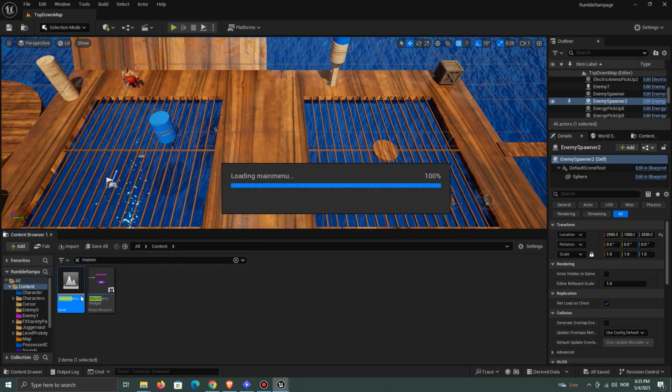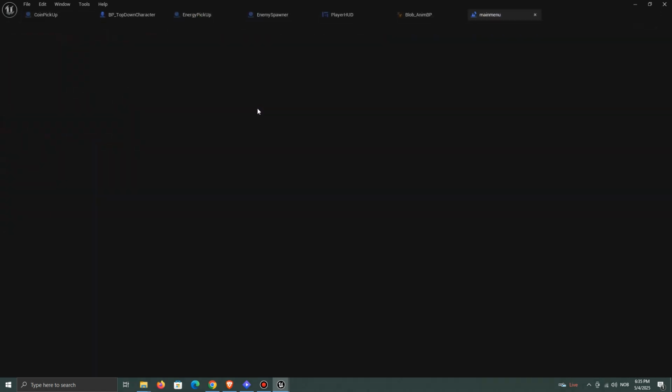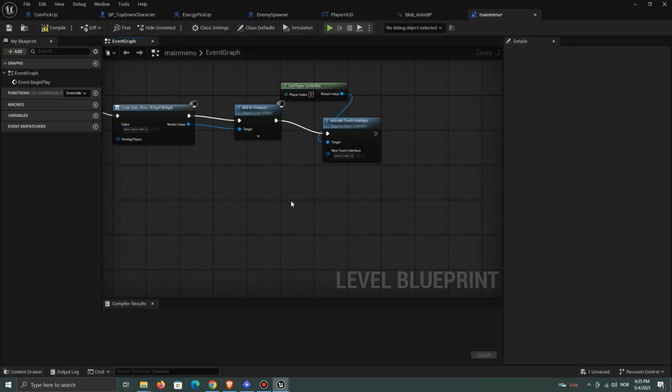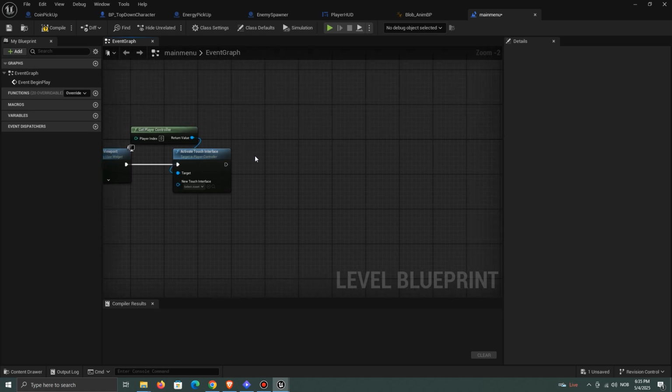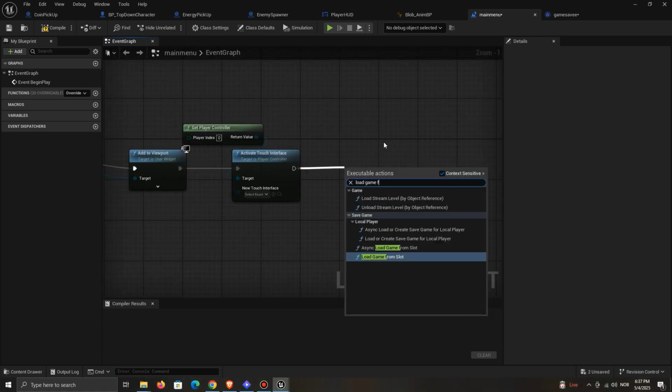Now, in order for the save to work, we must first create the save. Then when it's created, you can load it whenever you need. So I highly recommend doing this in the main menu, either in your main menu widget or level. First, drag out a load game from slot node.